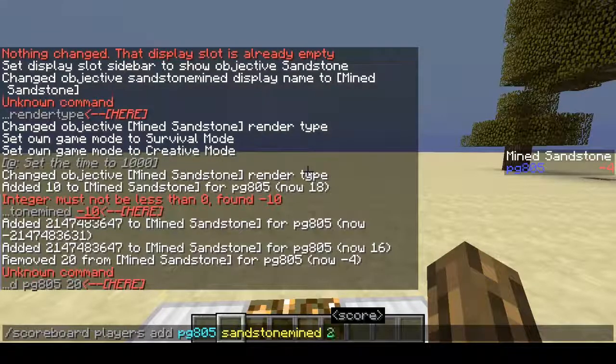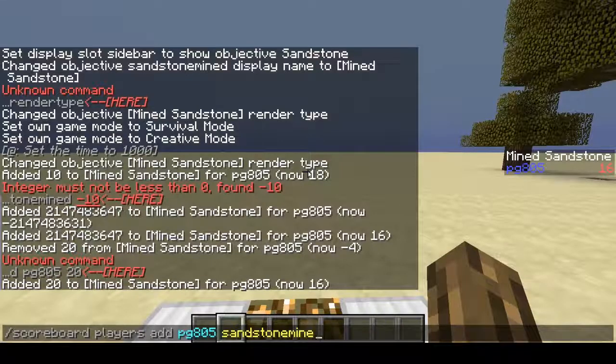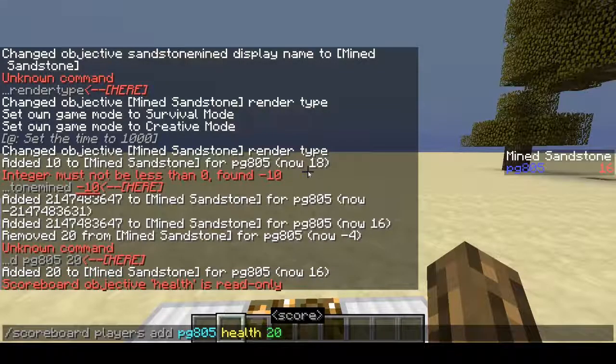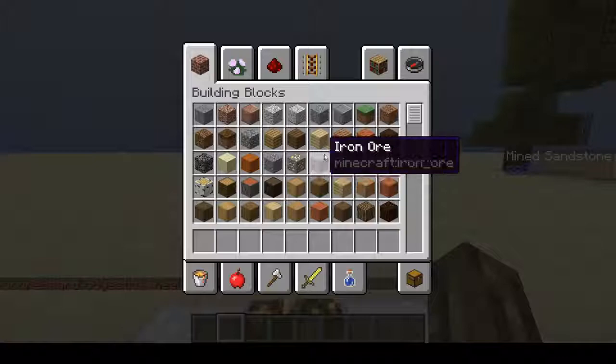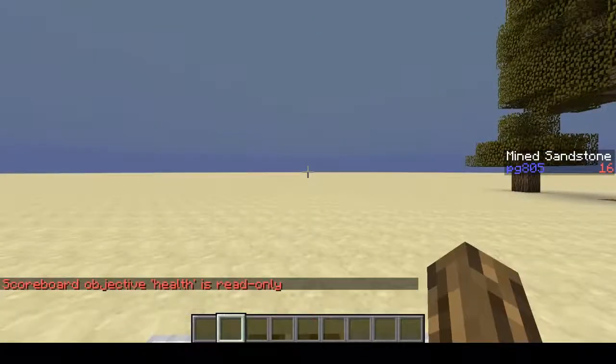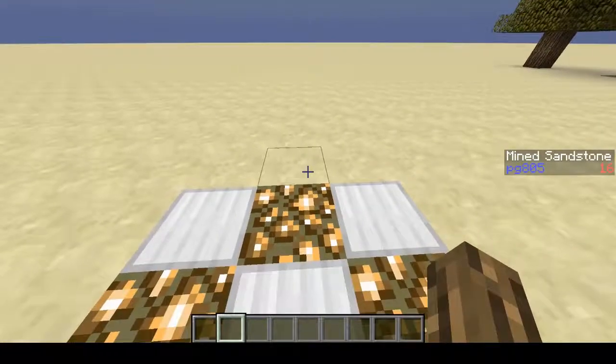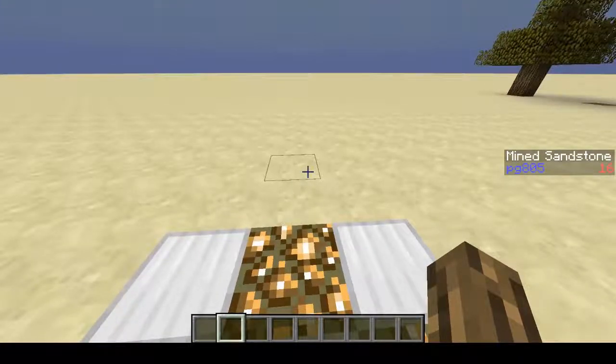So remember I said health was read only. I already have that set up. So if I do health and I do 20, well, I can't actually add or subtract from health because health is read only. It's keeping track of a score already, and it can't change that because it's read only.